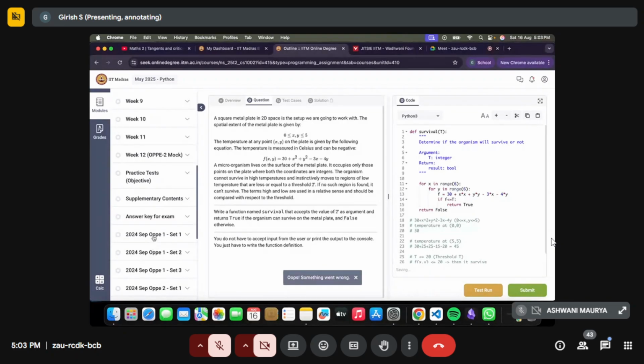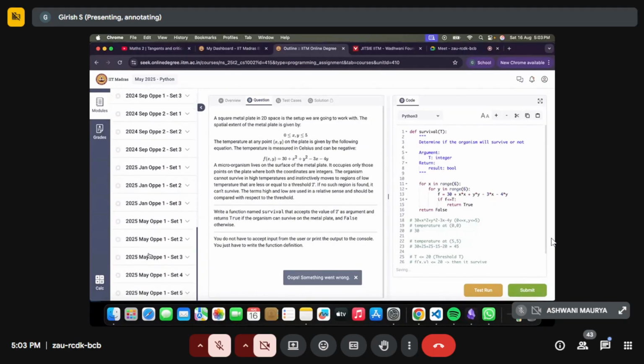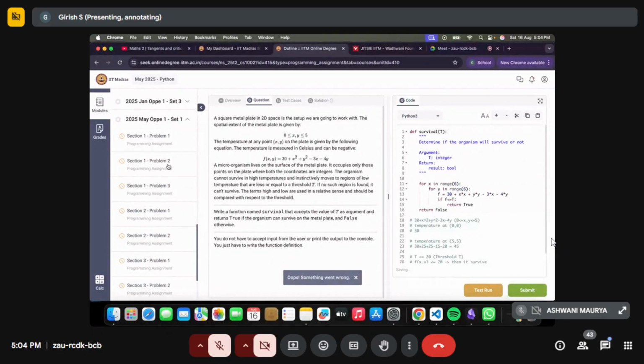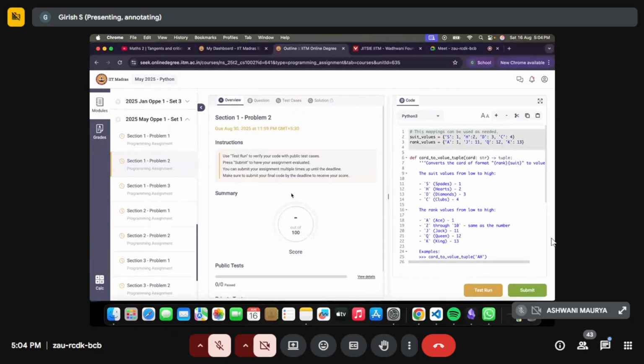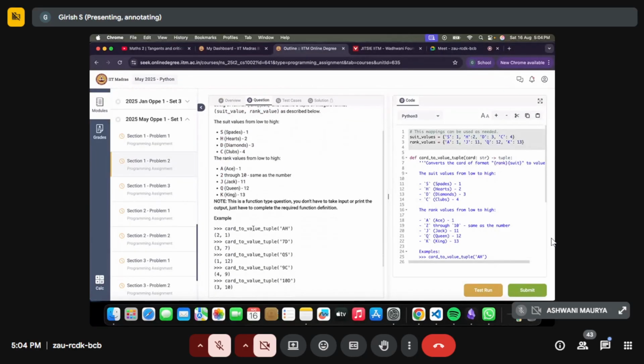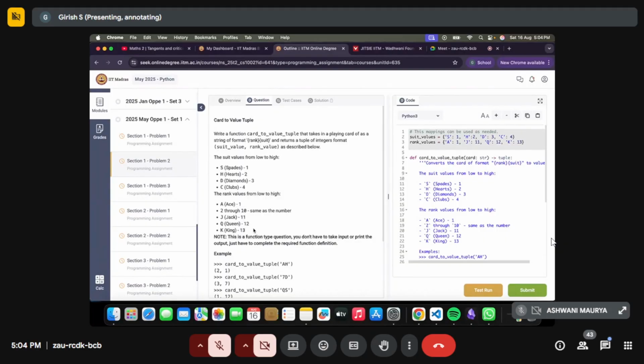Sir, I have a doubt in the question. Section 1, problem 2 of 2025 May OPPE 1, set 1. Which set? Set 1, okay, section 1, problem 2. Write a function card_to_value_tuple that takes in a playing card as a string in the format rank and suit, and returns a tuple of integers of the format suit value, rank value.